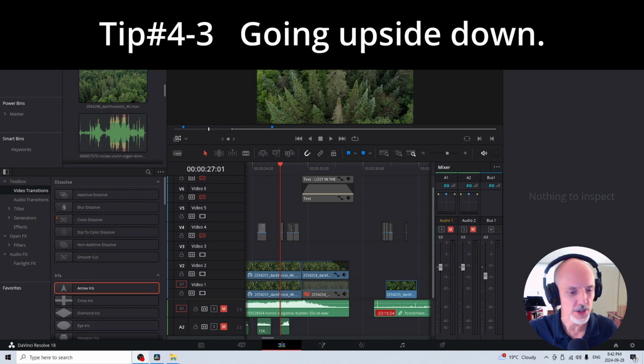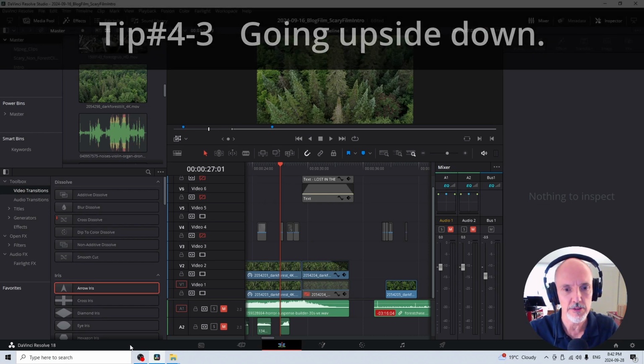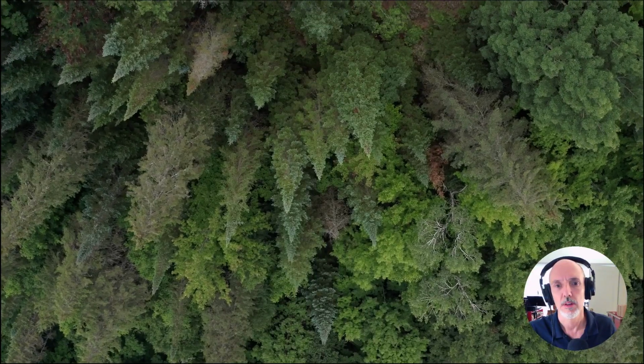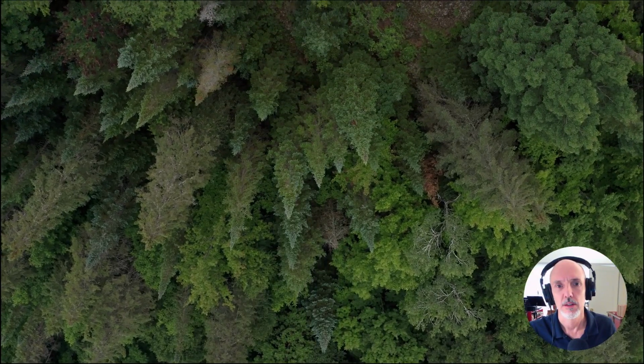And so one more technique, which is really simple and effective because it's unsettling, is turning the frame upside down. Just like that.